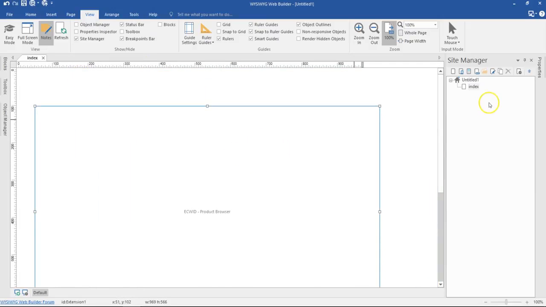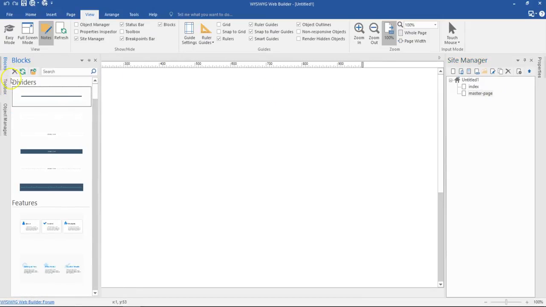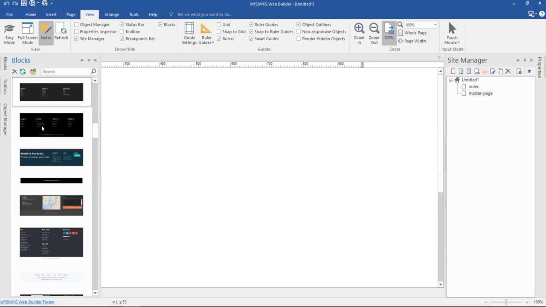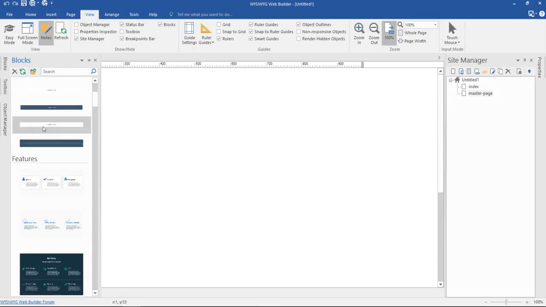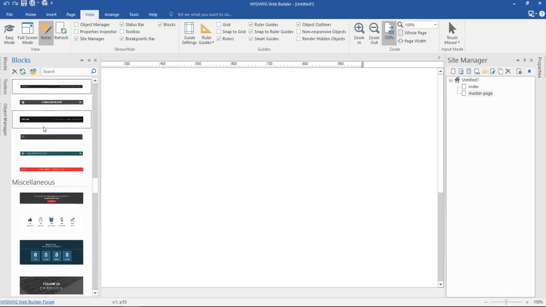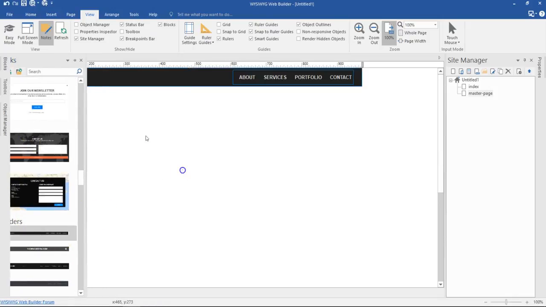But before then, I'm going to create a master page which is going to have my header and my footer. So I'm going to come to my project, and then create new. I just name this master page. And then on my master page, I'll need a page header. So I'll come to my blocks and select a page header, since I already have some predefined headers built here. Let me scroll up a bit, go to the header section, and select one of the headers. I'll select this, and use that here.